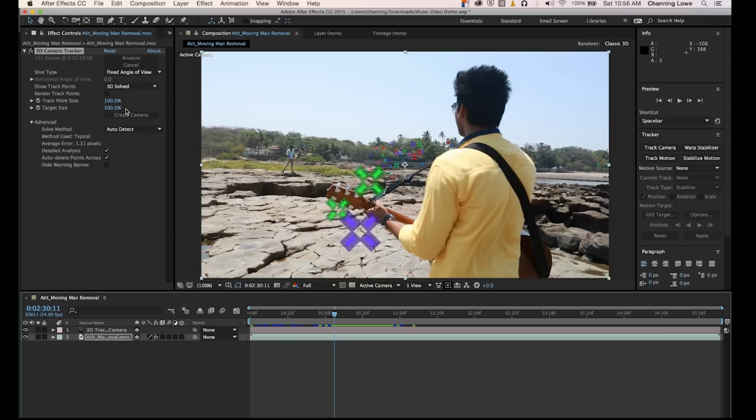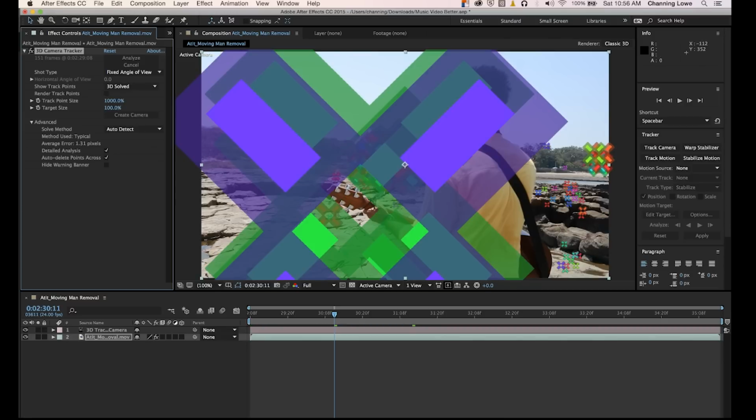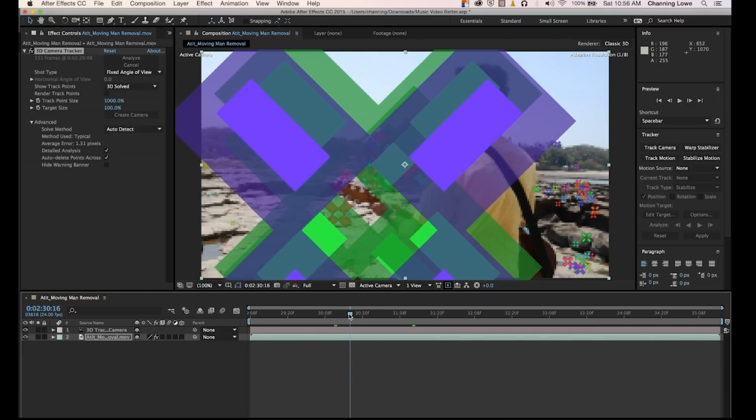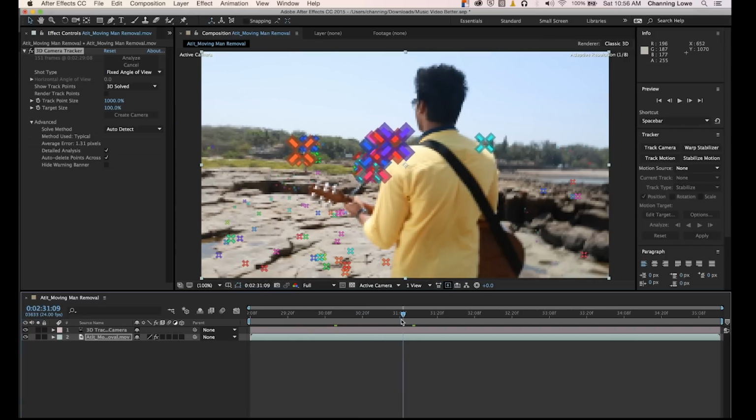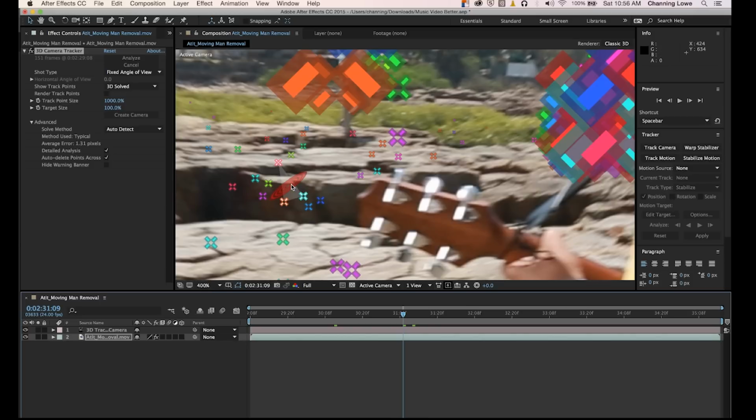So what I'm going to do is go to my track point size. I know there's some track points there, but I can't really see them that well, so I'm going to increase these to 1000% here. Whoa, those get really big, but I'm going to move past those ones in the foreground, and now you can actually see some of those tracking points. I'm going to hold down option, or alt on a PC, and scroll with my mouse, and you can see these points there on the ground.